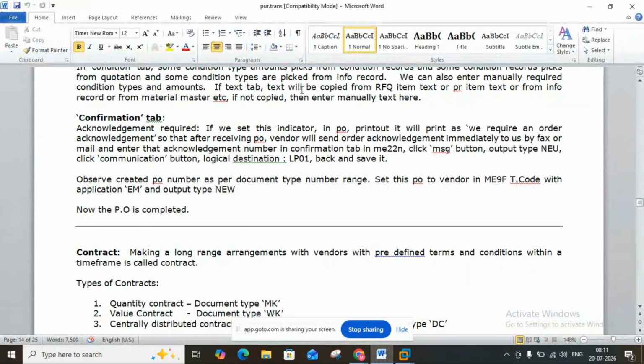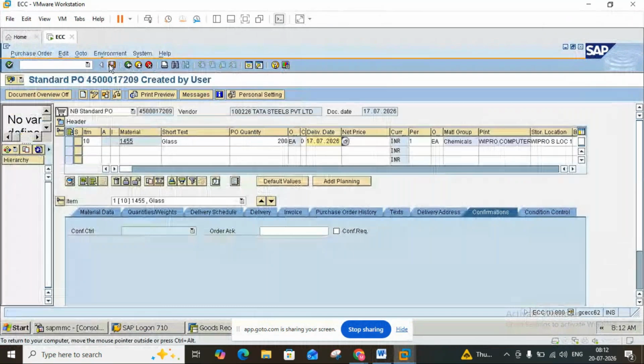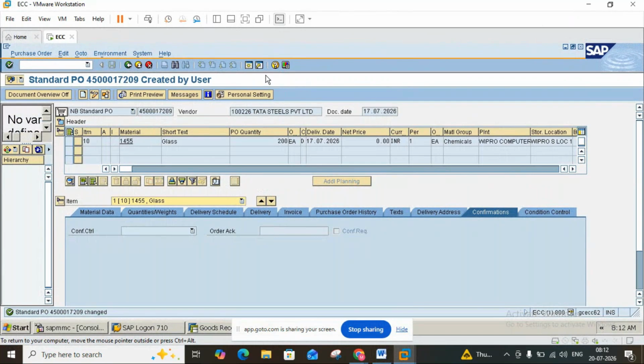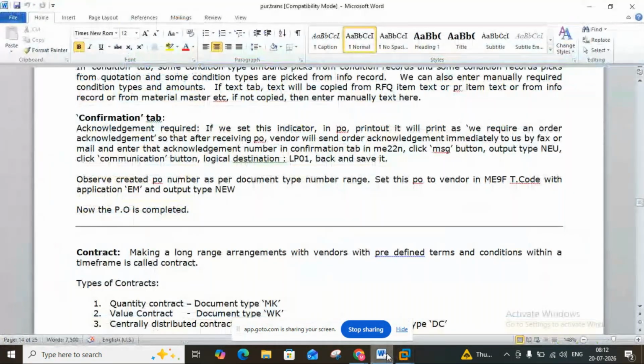Also, create the PO number as per the document type number and send the PO to the vendor in ME9F code, with application name and output type NEU. So here now I'm trying to save this PO. Already I think it is saved. Yeah, standard PO changed. Okay, so we have created the PO. Send this PO to the vendor in ME9F code.